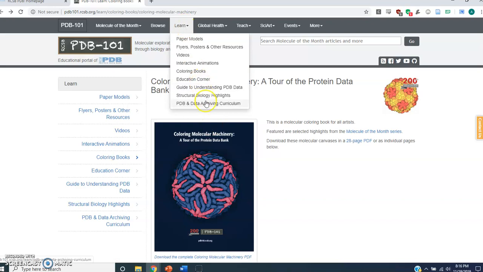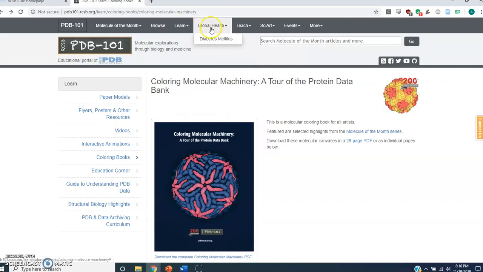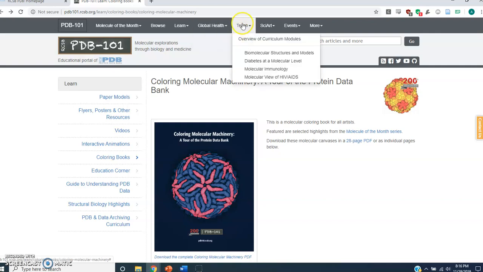Then further, you've got Education Corner, understanding PDB data. That's really important if you're using the Protein Data Bank. If you're struggling to understand what you're looking at, this guide to understanding PDB data is extremely important. Then structural biology highlights, and then PDB and data archiving curriculum. Then you also have global health, so you can learn about diabetes mellitus. There are other teaching resources here, so you have curriculum models, biomolecular structures and models, diabetes at a molecular level, molecular immunology, and a molecular view of HIV/AIDS.